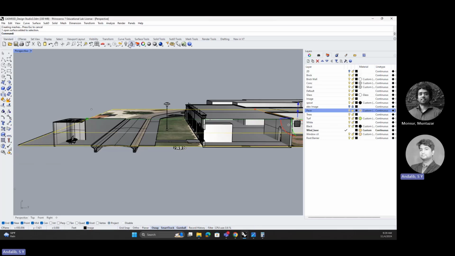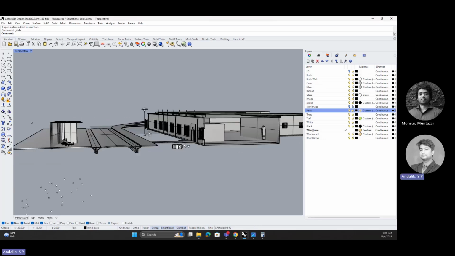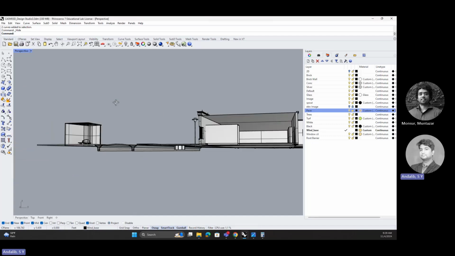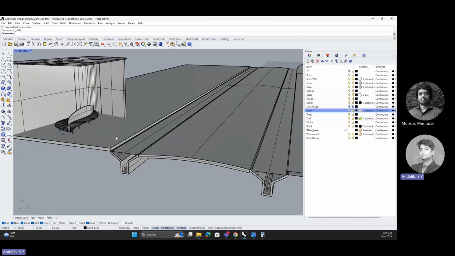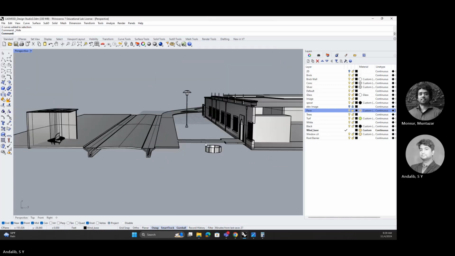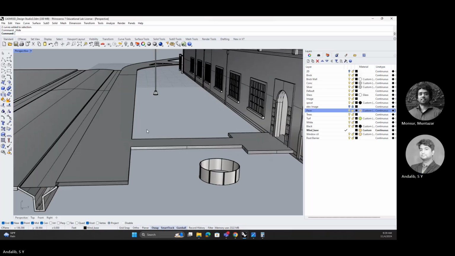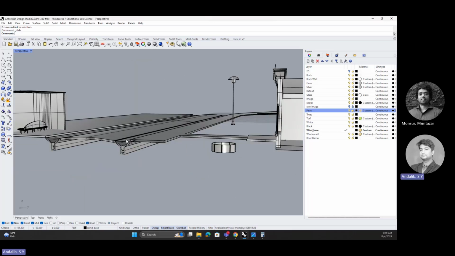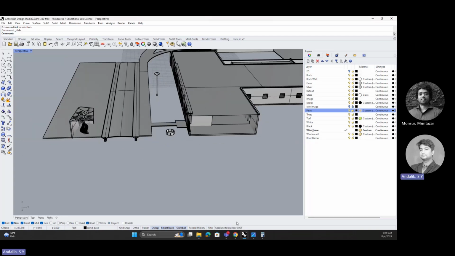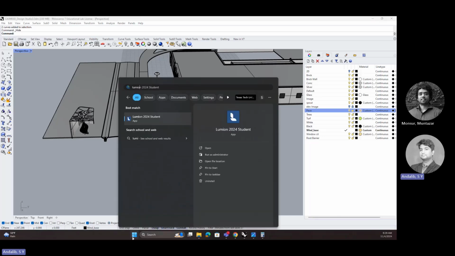And then when you are done, just hide whatever you don't need. Okay? You don't need the points, you don't need the lines. We just need our 3D models. Okay? So that's how you kind of model for the sectional perspective. And then you have to take everything into the software of your choice, which in this case would be Lumion.